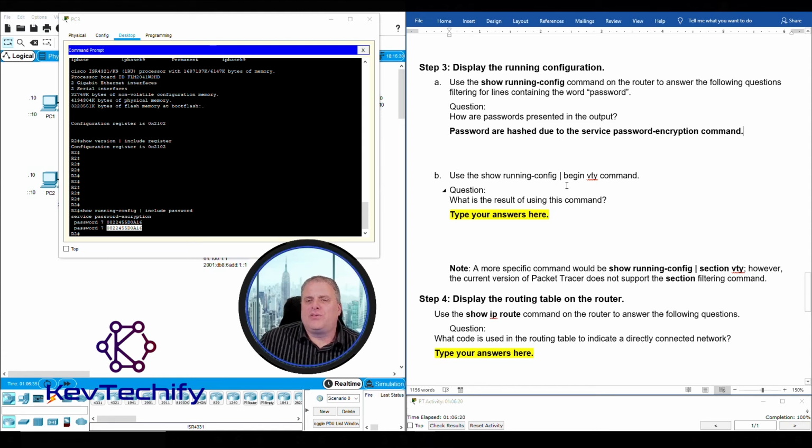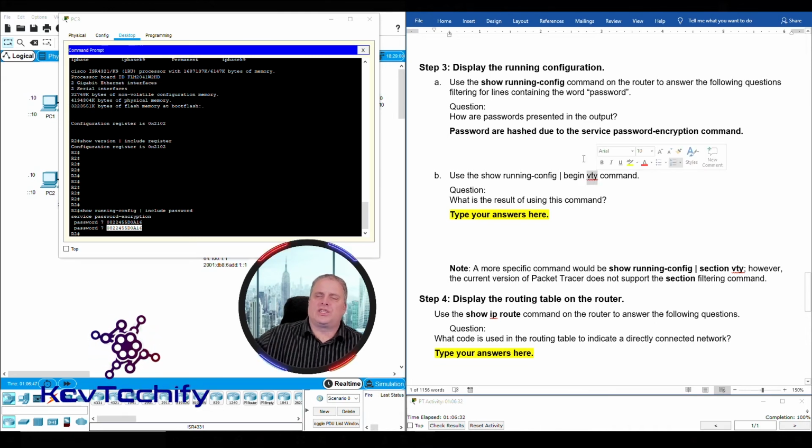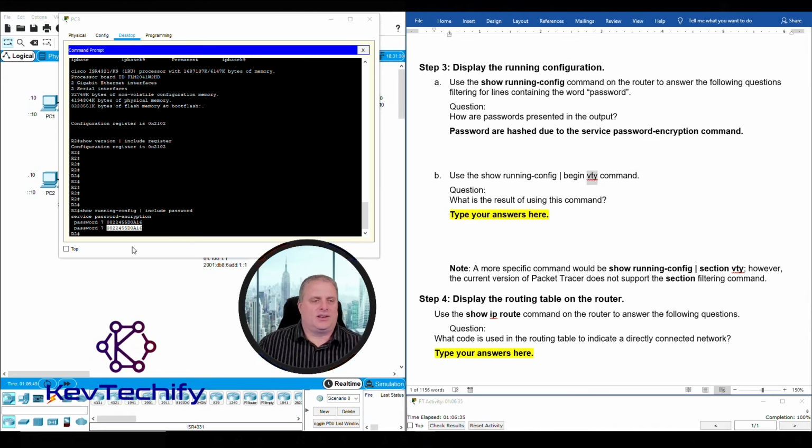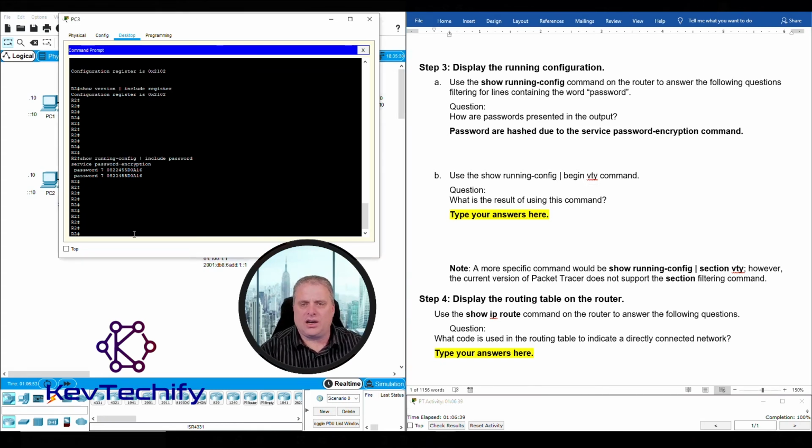Use the show running-config pipe sign begin VTY command. And so we're going to display the show running-config, but we're going to filter it, and the first line that has the word VTY on, we're going to start displaying everything after that. Let's go ahead and enter that in. I'm going to hit enter a couple times to give us a clear working area.